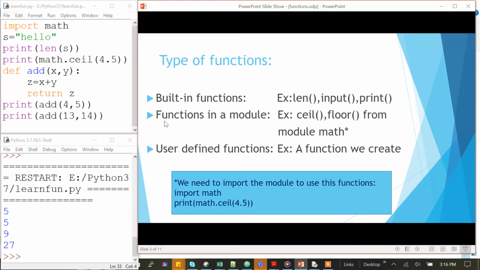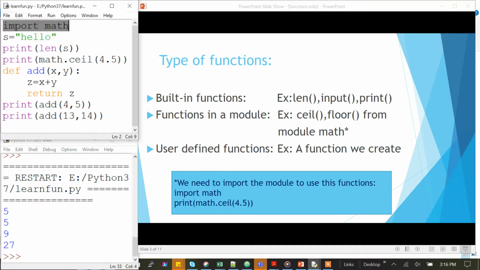Second are functions which are defined in a module. We have learned two modules, math and random. If we want to use functions which are defined in a module, we need to import it. Like if I want to use ceil and floor of math, I need to import math, and after that I need to write math.ceil. In that case, I can use ceil and floor, etc., by using the module name, dot, the function name.